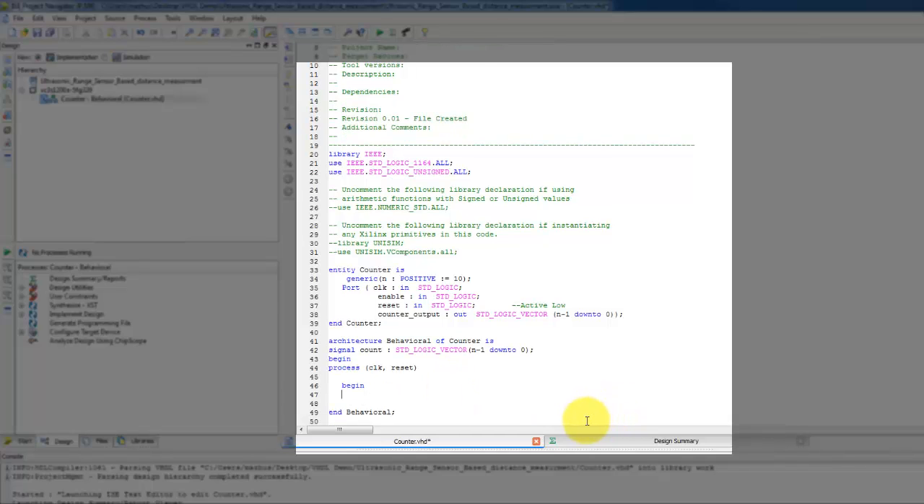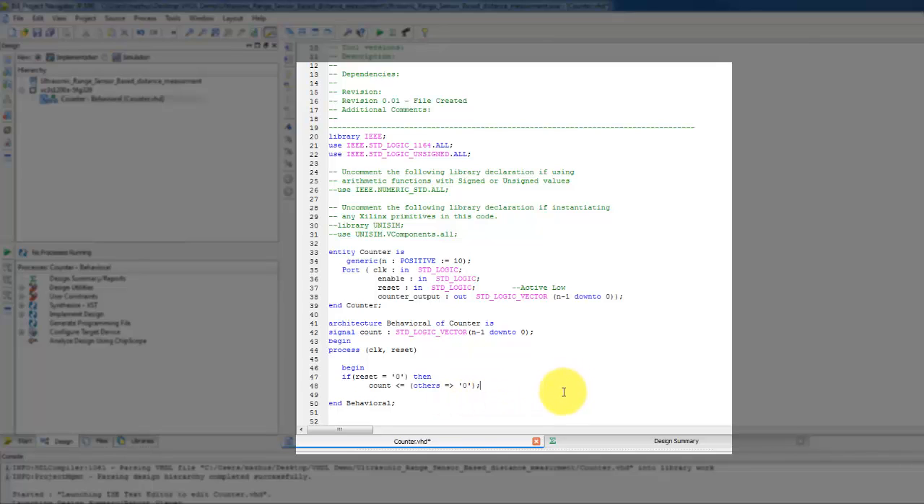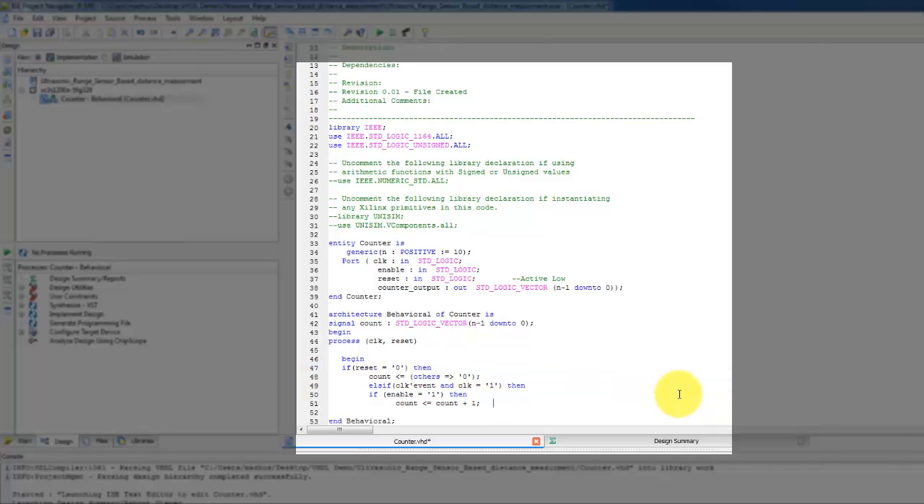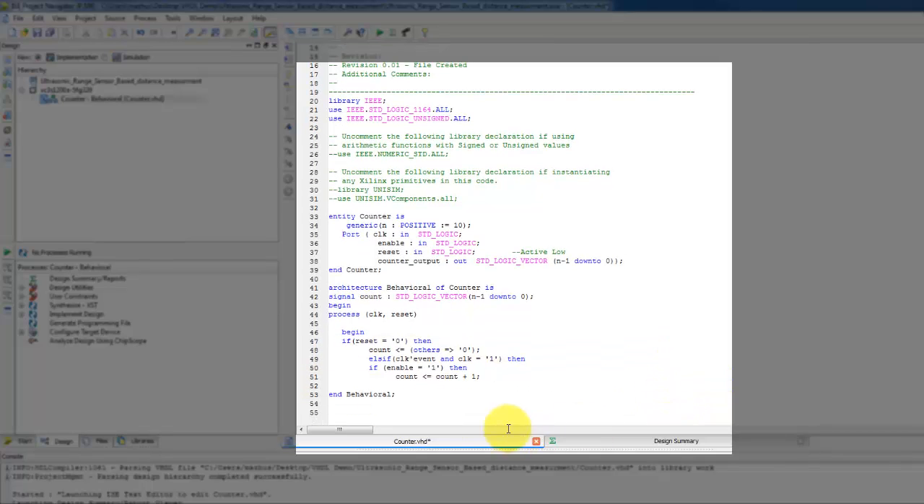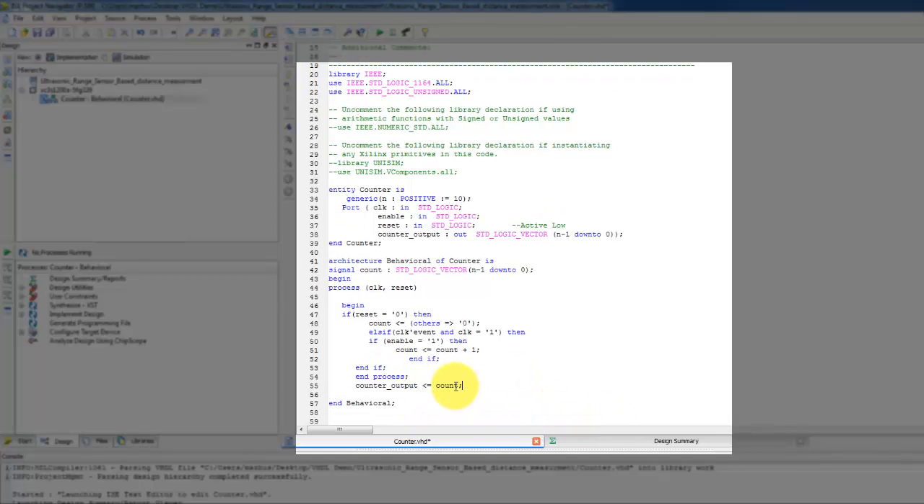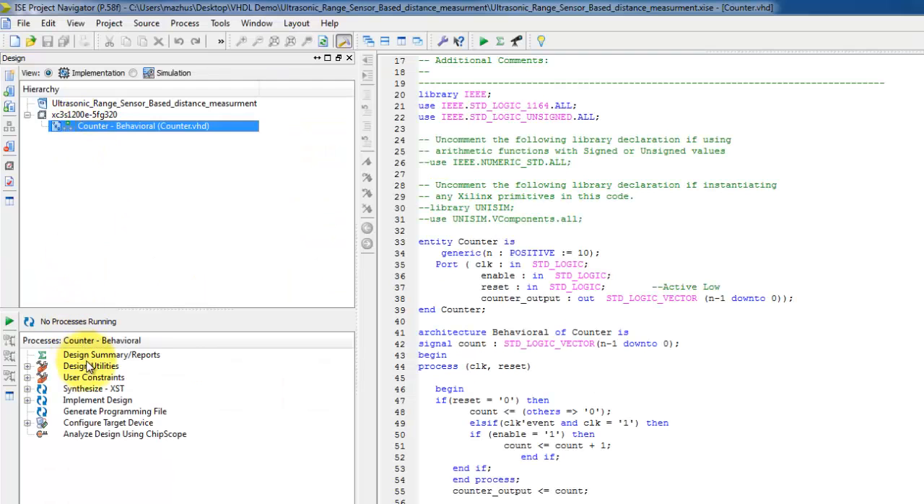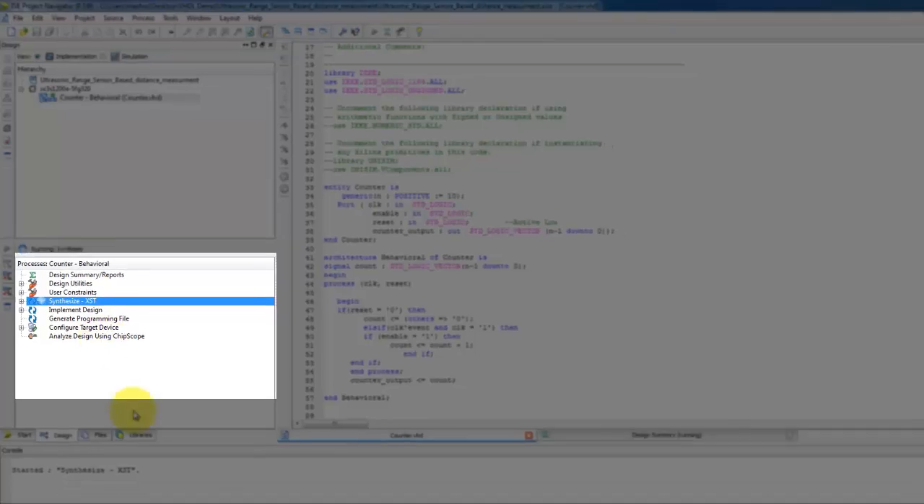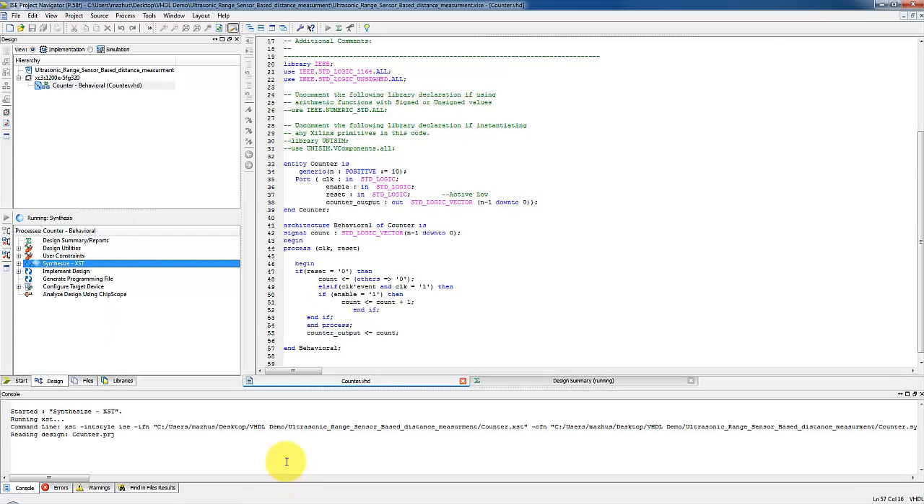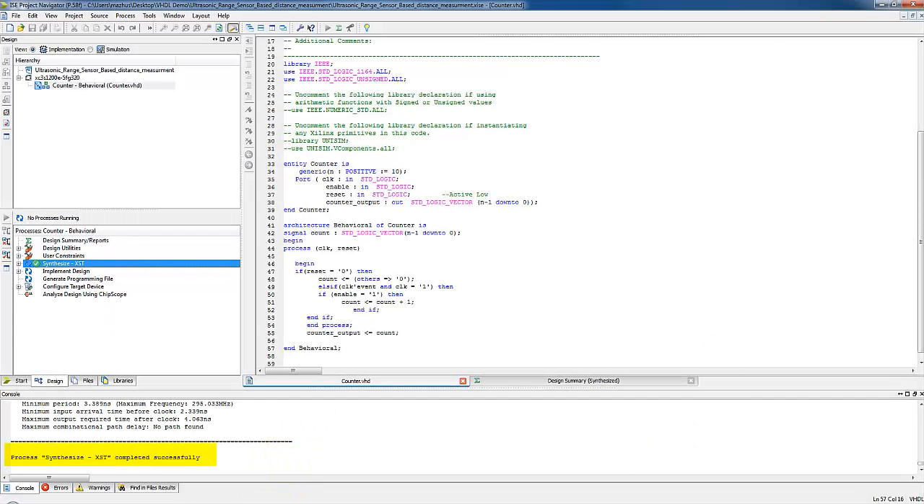Inside the process, the only difference between a normal counter and this one is that the reset is now active low, which means if reset is 0, the counter value will be 0. End the process and the architecture after giving the value of count to counter output. Save the project and select the counter module in source pane. Then in process pane, run synthesize to check the syntax. A green mark on synthesize confirms that the syntax is correct.